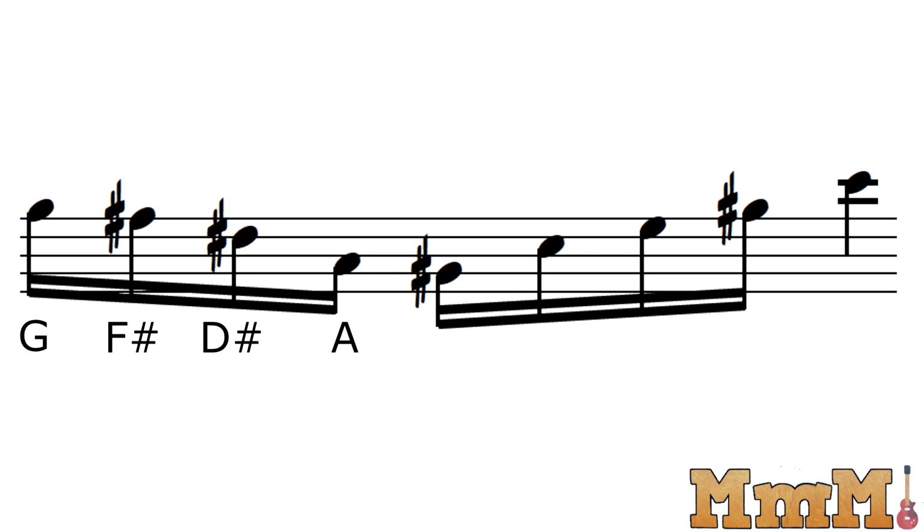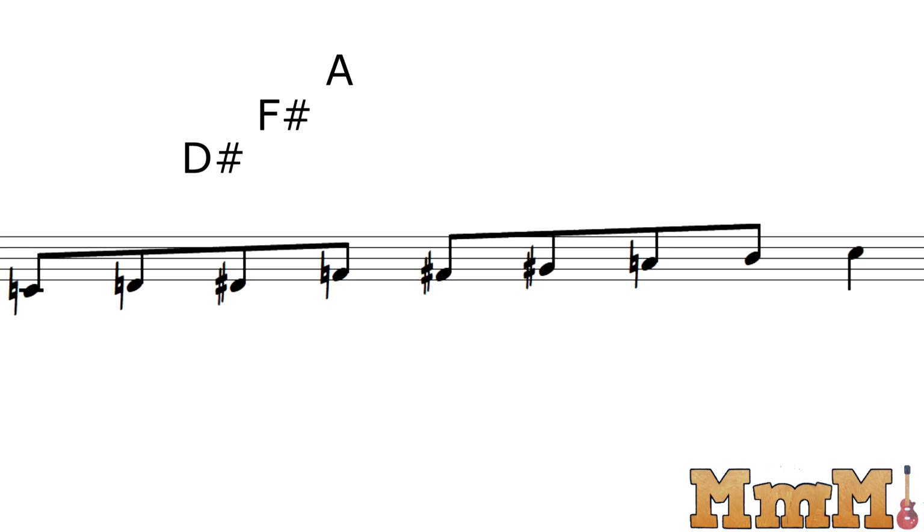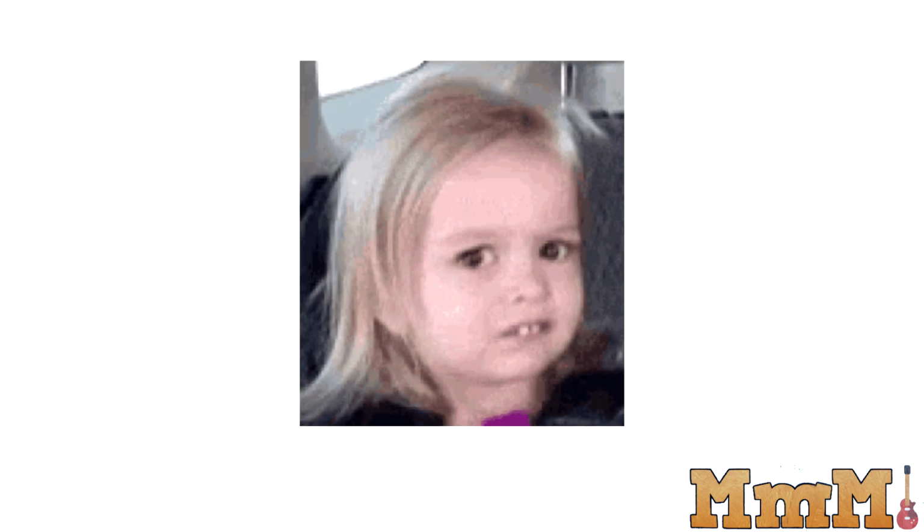The first thing I notice about these notes is that the D sharp, F sharp, and A make up a diminished triad, which is itself part of a larger diminished scale. What the heck is a diminished scale, you might ask? Well, I'm glad you did. Diminished scales come in two flavors, half-whole and whole-half. These titles refer to the patterns used to construct the scale.